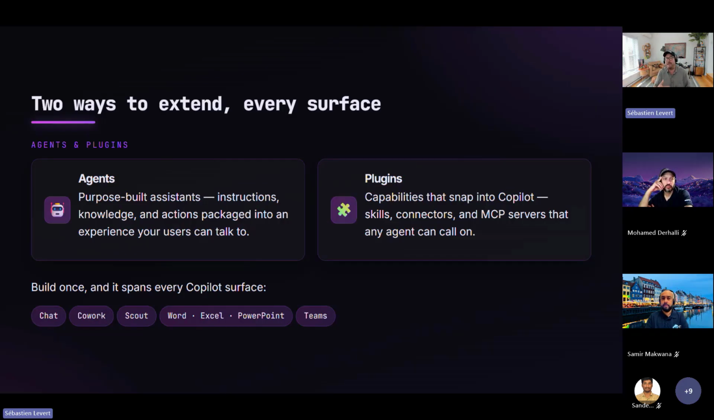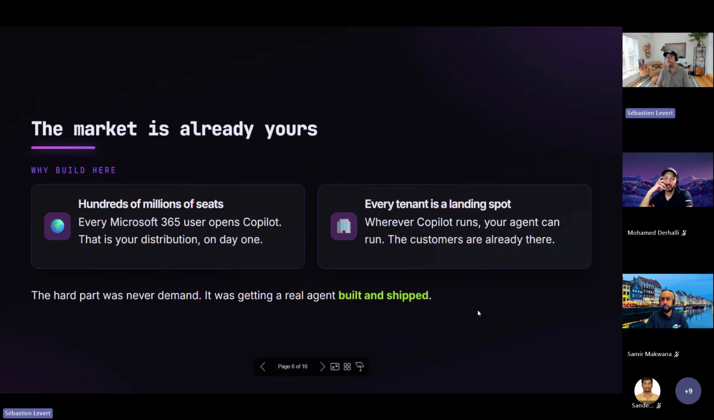So we really believe that there's a huge opportunity for you to come and extend Copilot. And for that, we're really pushing to make it AI first, agentic first, to really lower the bar of what can be done and what needs to be known to create agents. And that's where we're coming with Wicked. So first, think about that there are hundreds of millions of seats of M365 Copilot today.